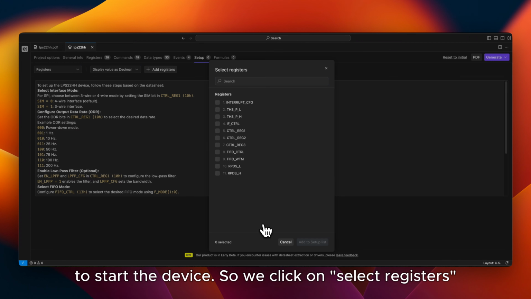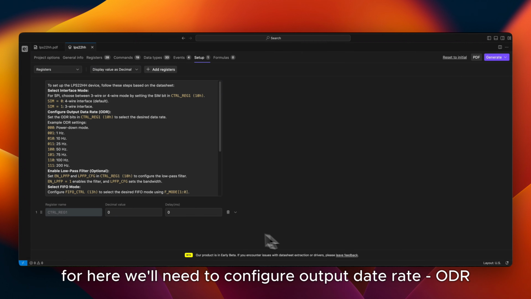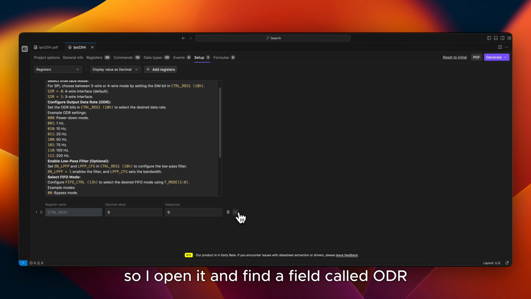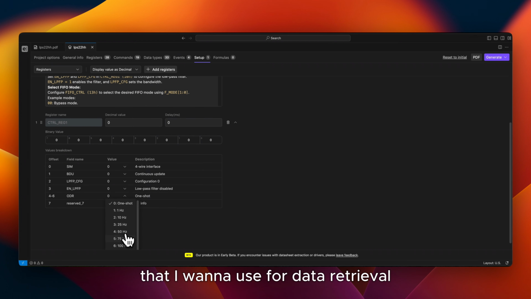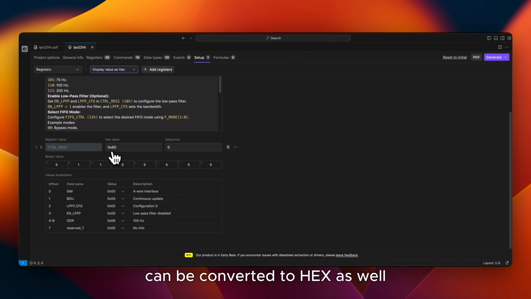So we click on select registers and select the registers we need to have. In this case, it's CTRL_REG1. Here, we'll need to configure the output data rate, ODR. So I open it, I find the field called ODR, and I select the frequency I want to use for data retrieval. Perfect. Here we have a decimal value that was calculated, which can be converted to hex as well.